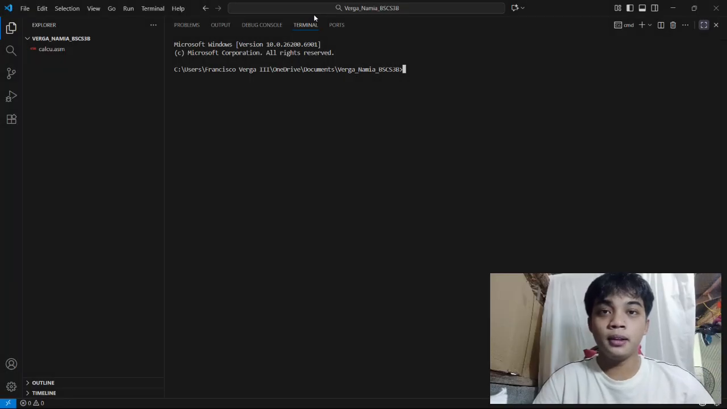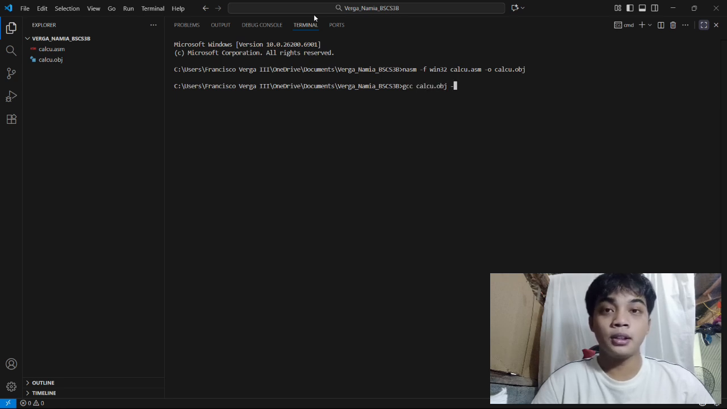Next, we're going to explain how to run this assembly language program. You have to generate the object file first. So just type nasm -f win32, the file name, -o, and the object file. Next is to link the generated object file. Just type gcc, the object file, -o, then the executable file. This is to produce the final executable file. To run the compiled assembly program, just type the executable file.